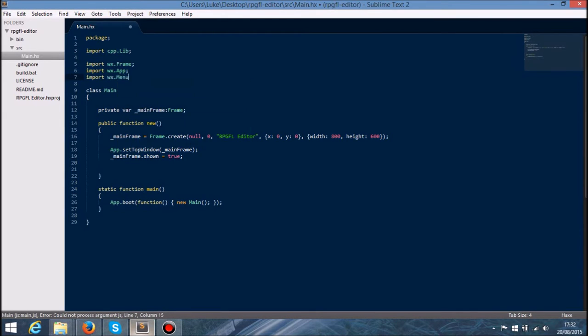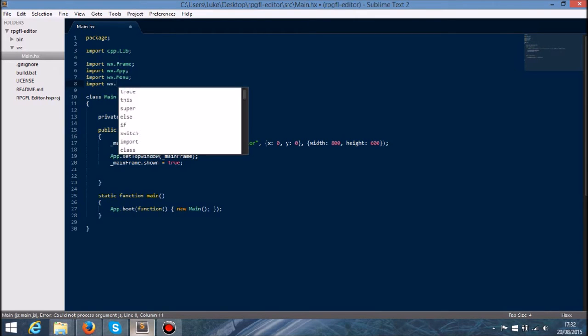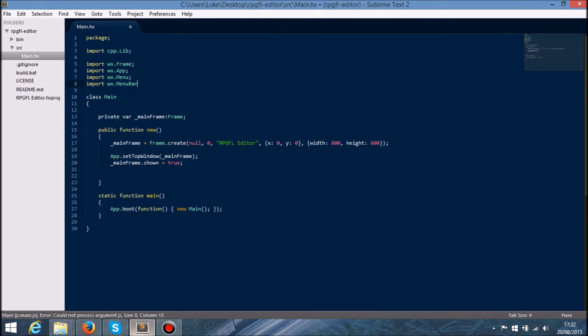So anyway, what we're going to do is we're going to import two different things. First of all, we're going to import a WX menu, and another one is going to be menu bar. Right. So the menu bar is going to be created and then put onto the main frame.